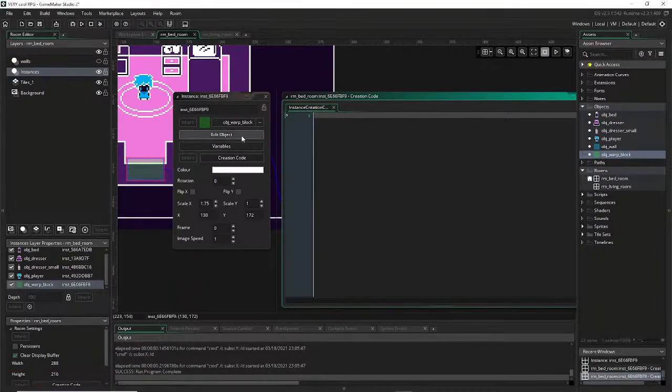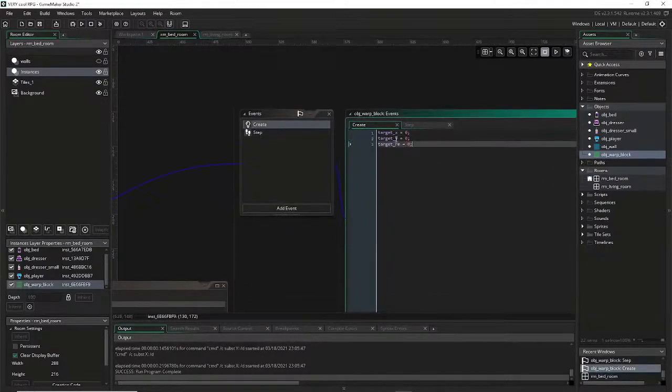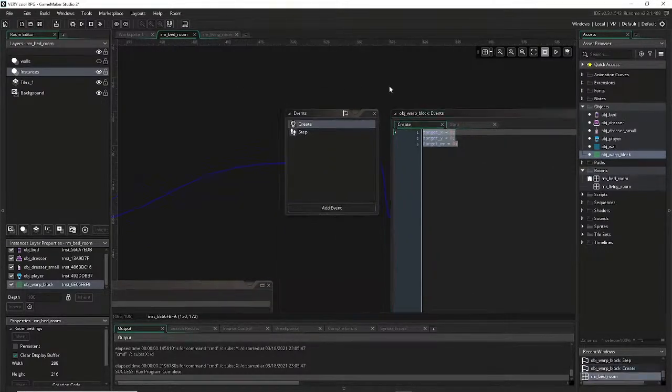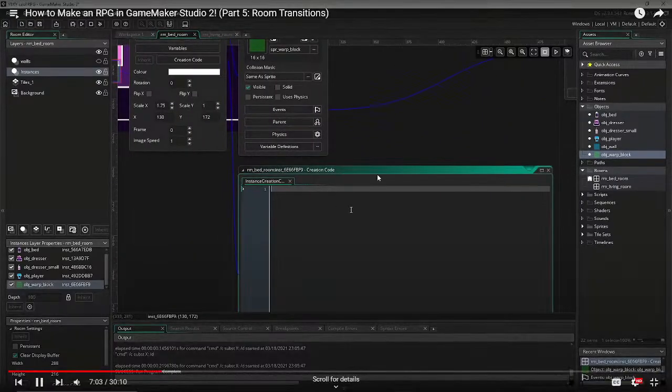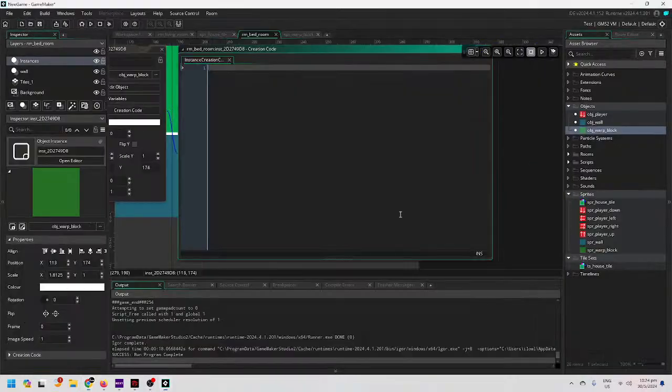So essentially what we can do, if we go to edit object, it'll open up our events here. We go to our create event. Now we can take these variables, I'm going to copy them. We can put them in our instance creation.